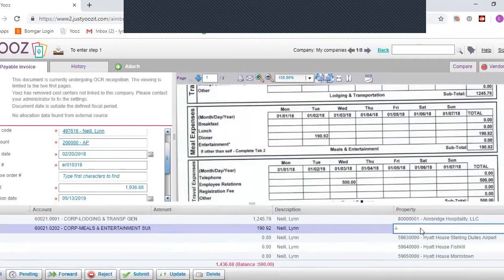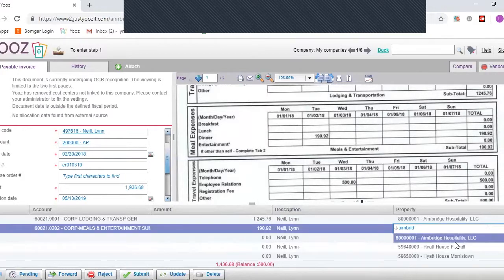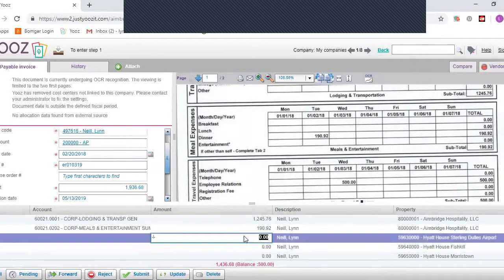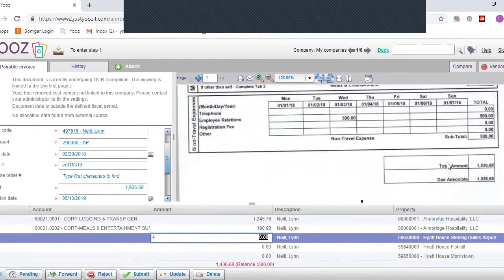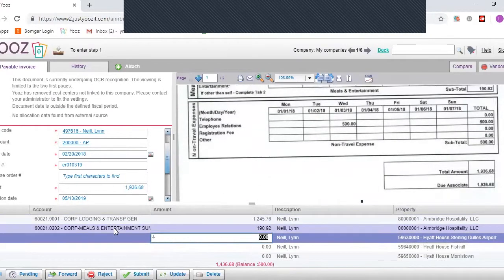So if you didn't know the BU number, I would just start typing AIMBRID, and there it is, Aimbridge Hospitality LLC. Okay, I click down here. Now, I've allocated a little over $1,400. I have $500 left, and that was for employee relations.